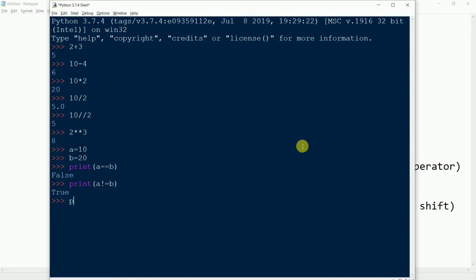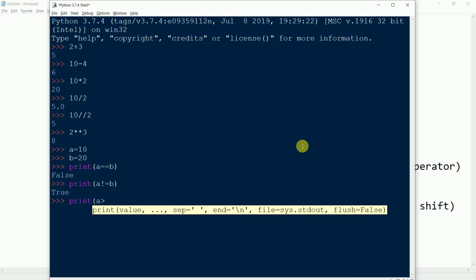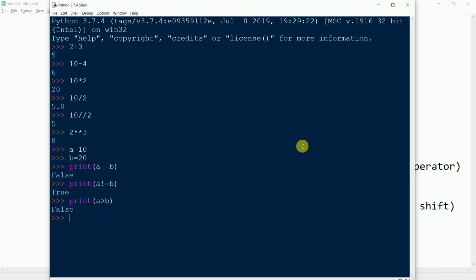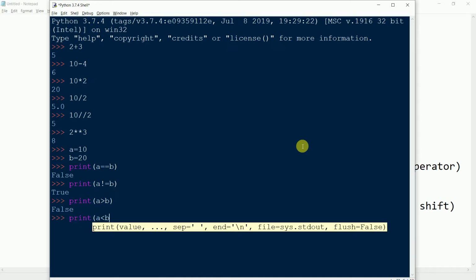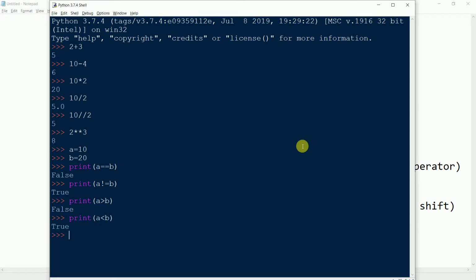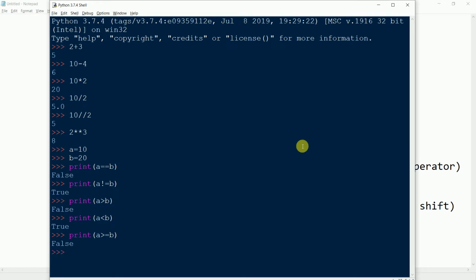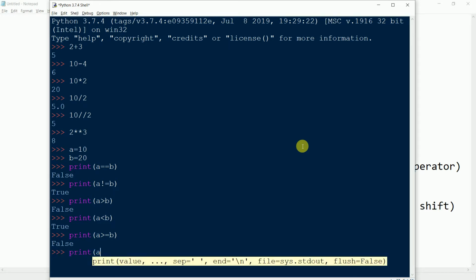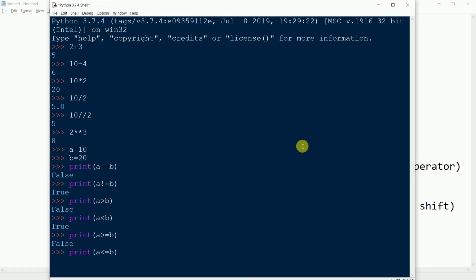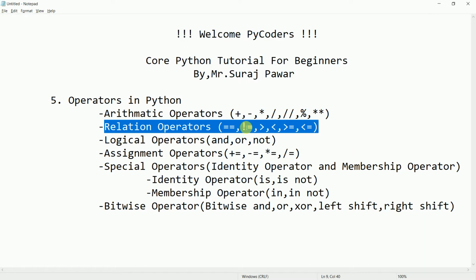What if I use print a is greater than b? Yes, false, because the value 10 is not greater than 20, and vice versa. Print a is less than b. Yes, it throws a true value because 10 is less than 20. All right. And what if we want to use print a is greater than or equal to b? It says false. And same thing, print a is less than or equal to b. Again it shows true. All right. So these are the operators that we have been working with as relational operators.